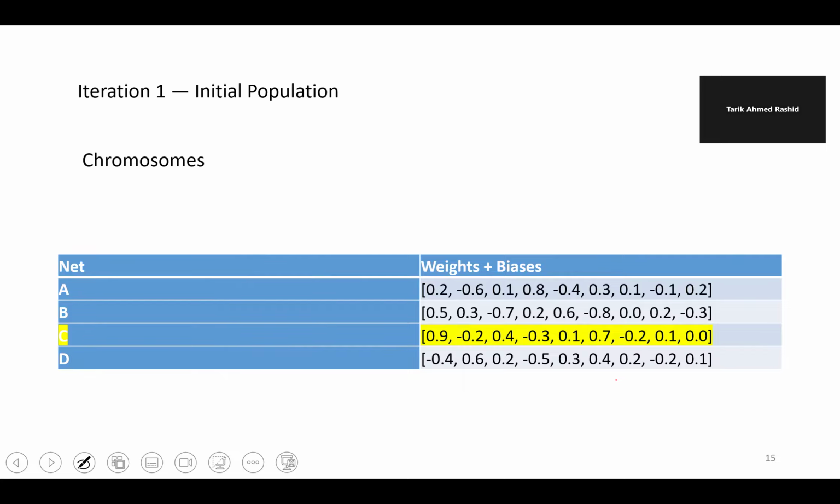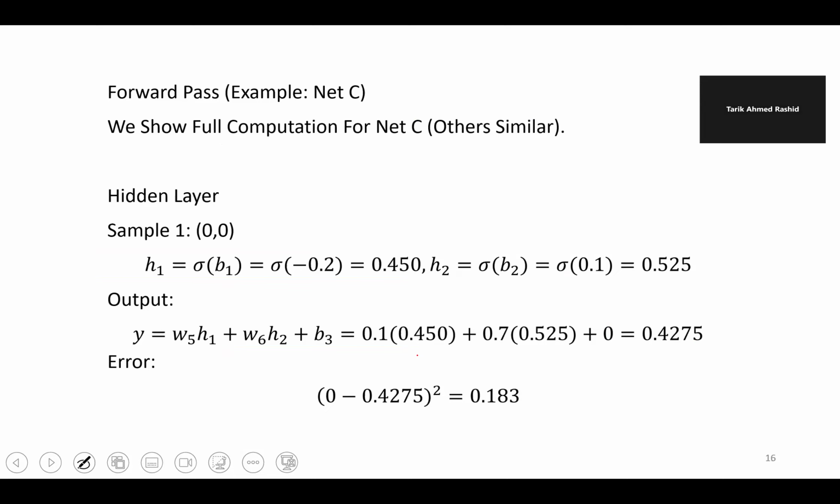Let's say we take, here we have how many networks? 1, 2, 3, 4. Imagine we have 4 networks. Let's take network C as the example. So this is the weight matrix for the network. So we will do the forward pass.